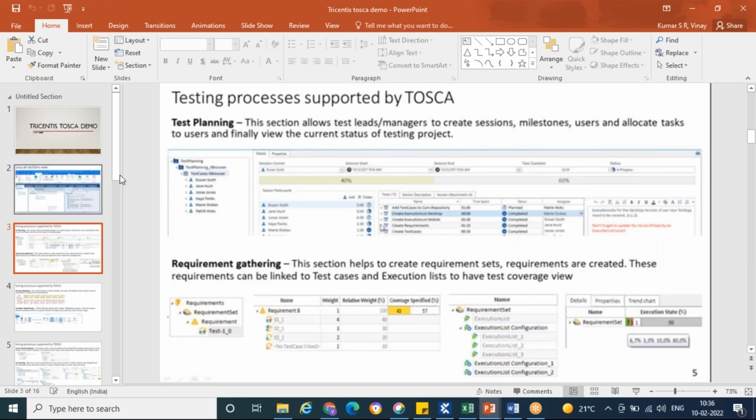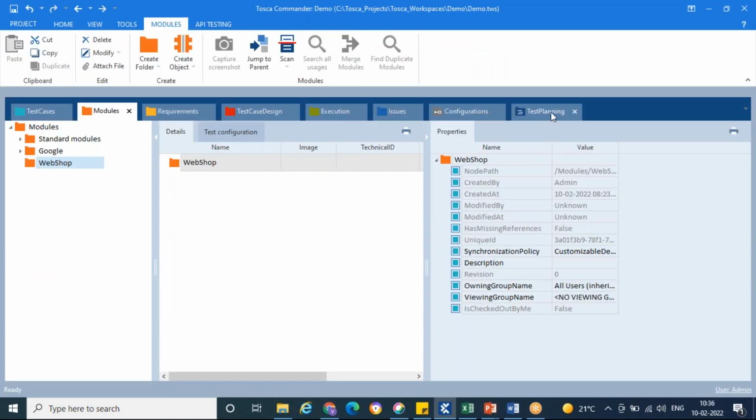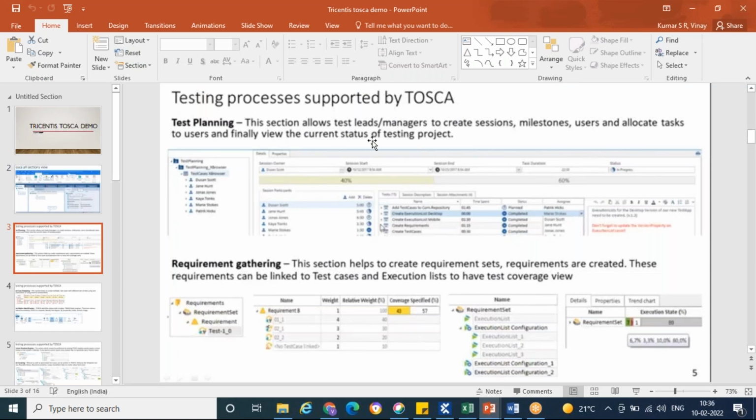So what is test planning? You see the test planning here, right? What is this test planning used for? This will be used by our test leads or test managers to create sessions and allocate the tasks to the testers. Whatever number of testers they have in their team, they will create the testers and assign the tasks.